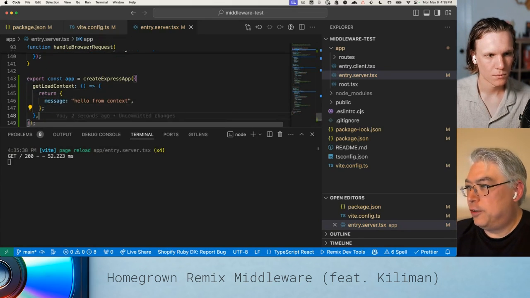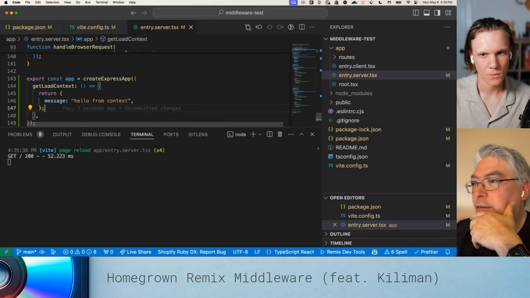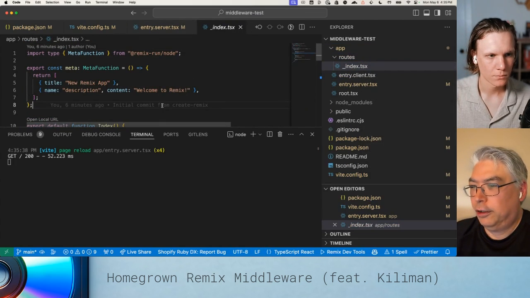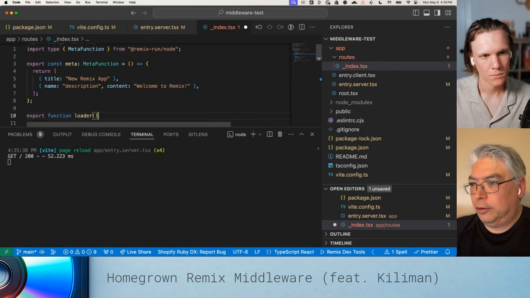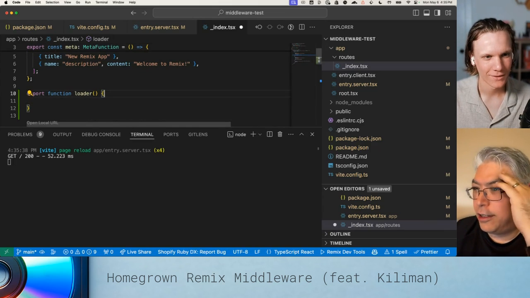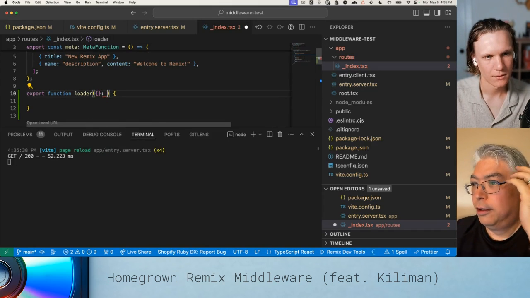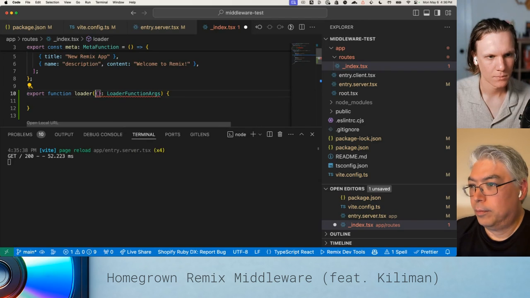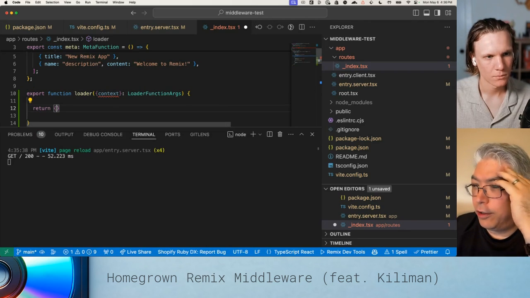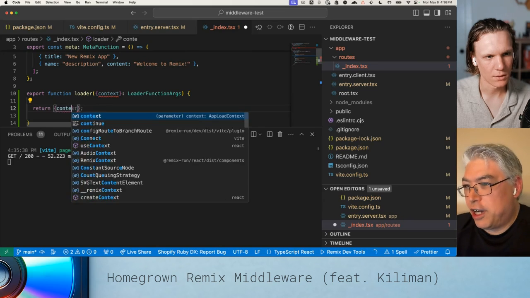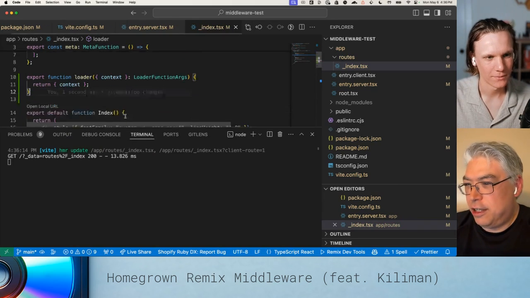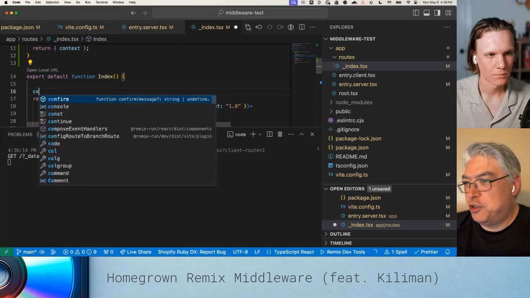So now what you're going to do is create a route. Go to the index route, it's fine. Just create a loader, and then get your context. Then just return context. We're not going to want JSON anymore, so just return the whole context. And then on the page just use loader data, and do a pre.